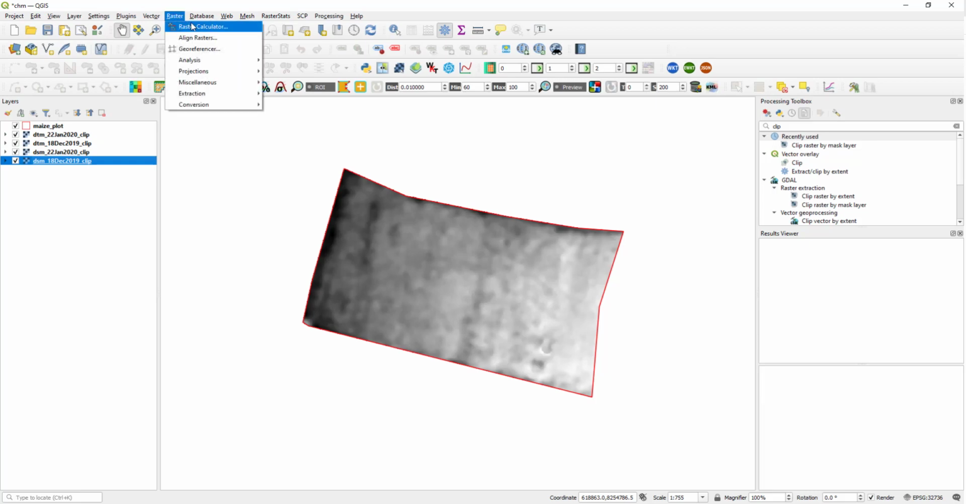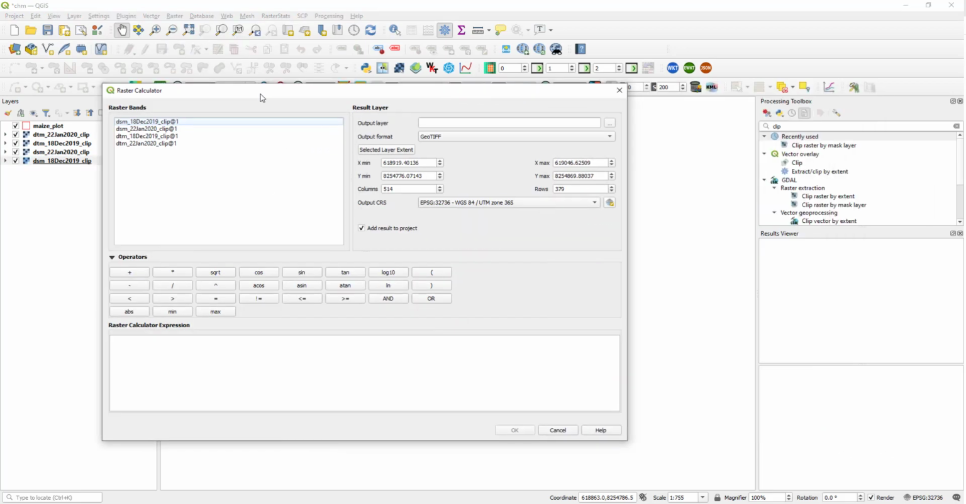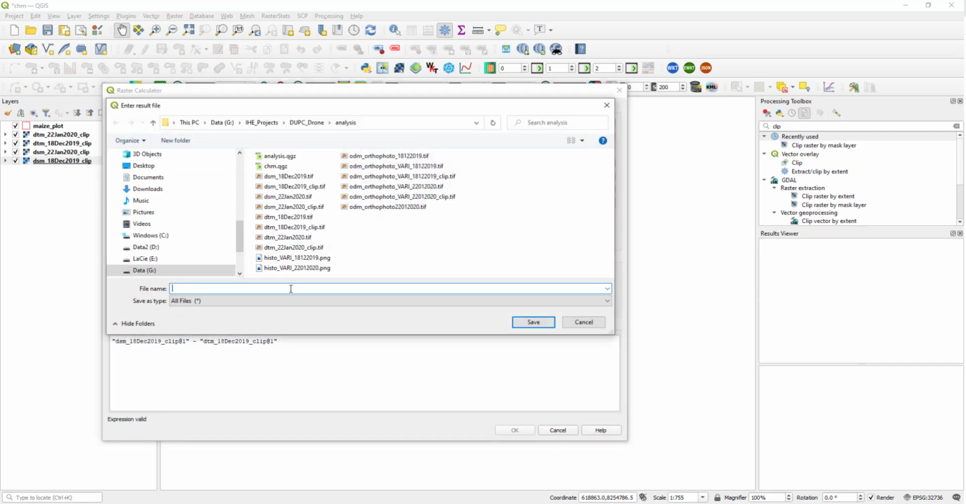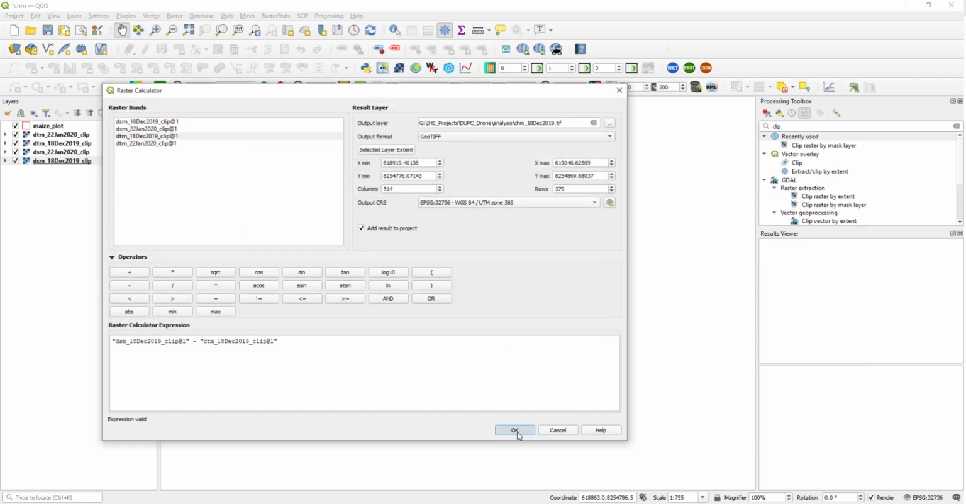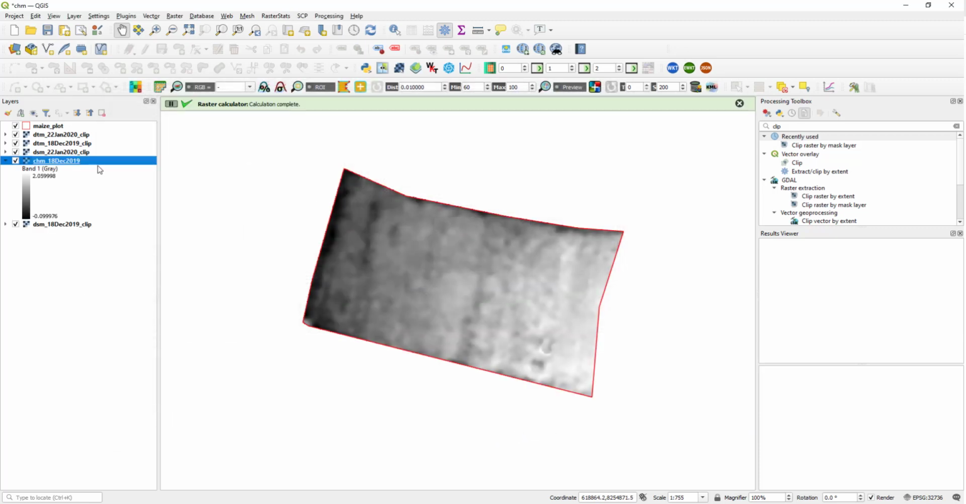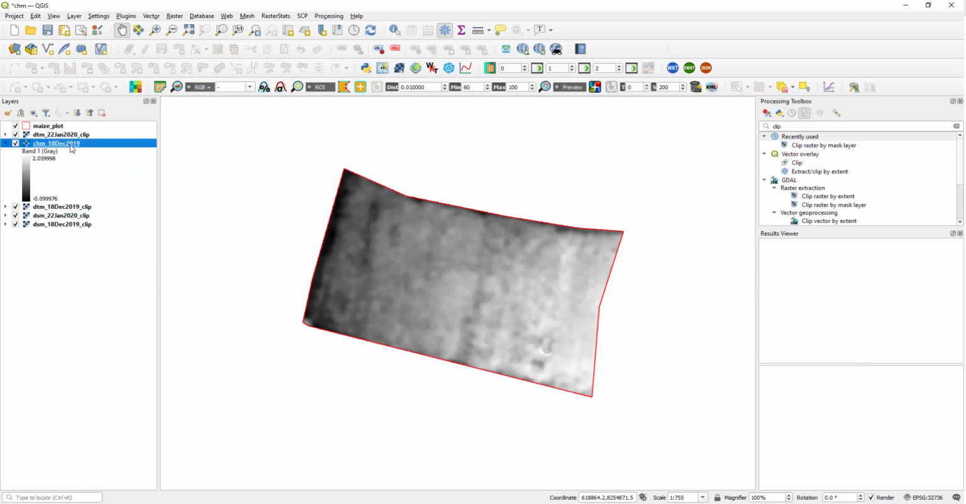So I will go to raster calculator. I will type in DSM 18th December minus DTM 18th December, which will give me the CHM, canopy height model, for 18th December. I will save it. So I have the CHM for the first date.